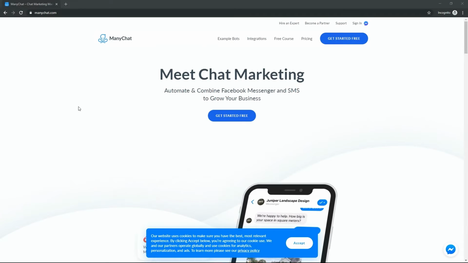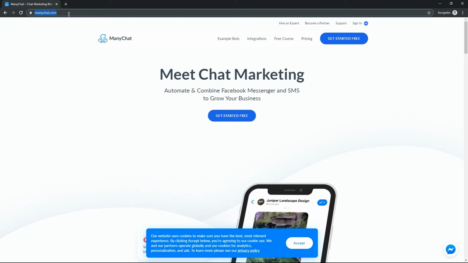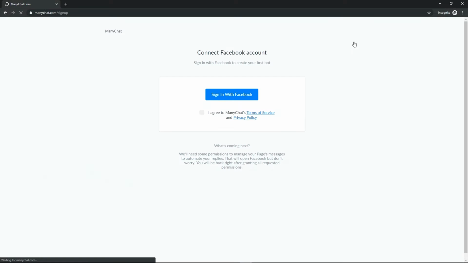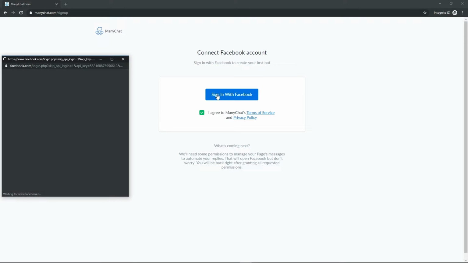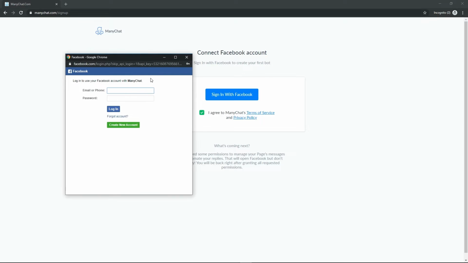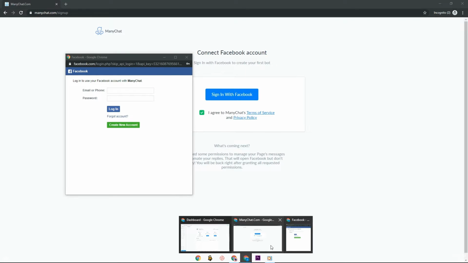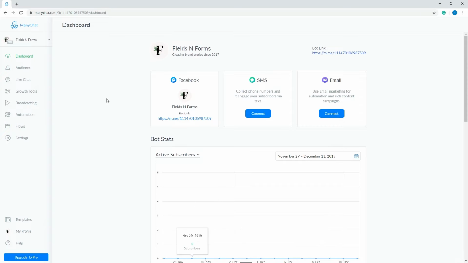Okay guys, so let's get started with setting up a Manychat account. First, go to the Manychat website, then click the Get Started Free button. Then, sign in with Facebook and give Manychat permission to access and manage your page. Please note that Manychat only works for a Facebook page and not for a personal Facebook account.